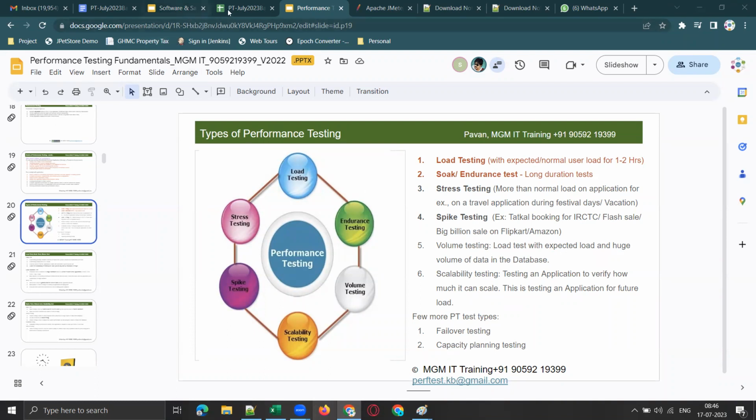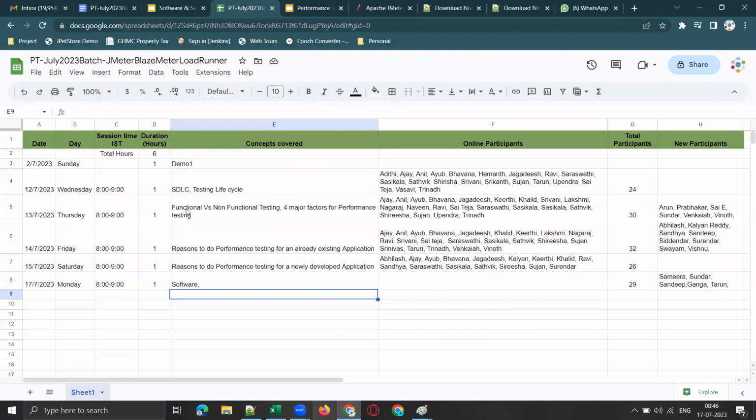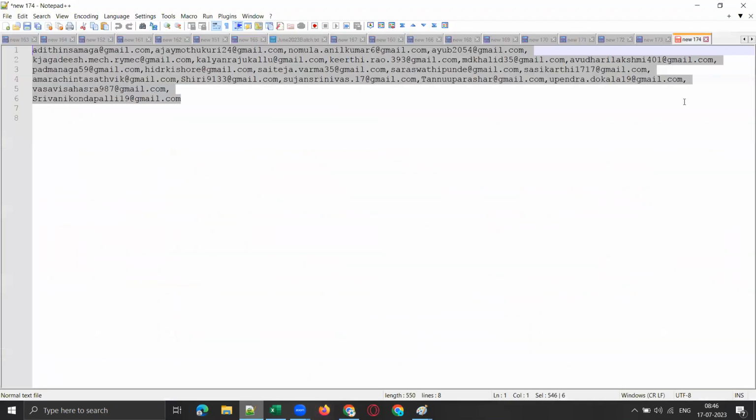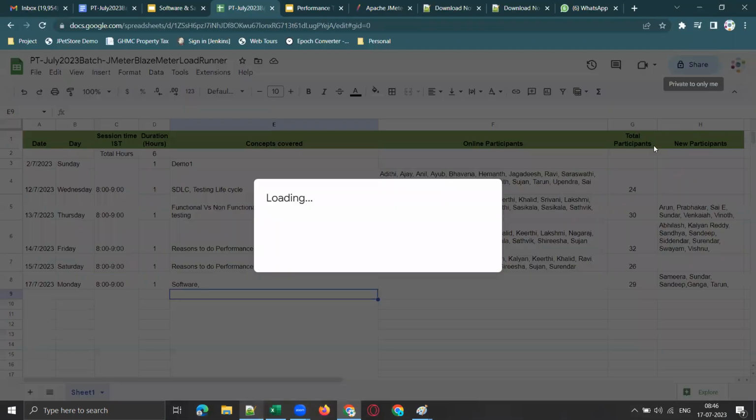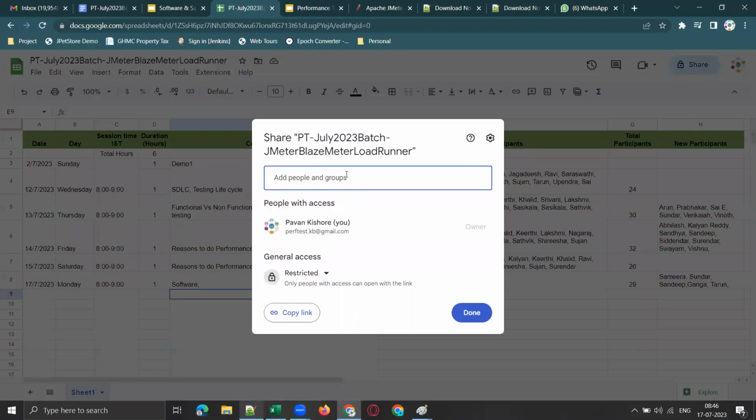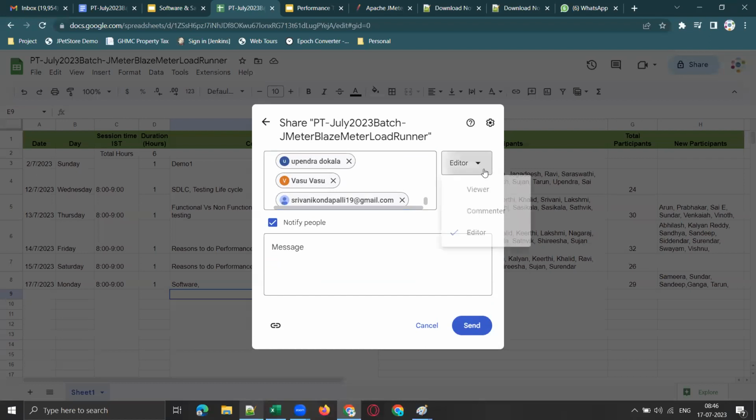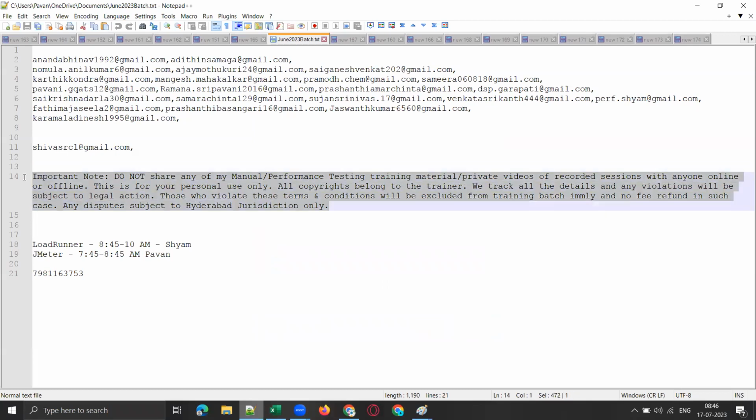But please go through. So this is a batch tracker, by the way. I will share this batch tracker also to everyone, so that you can track what concept is covered on which day. And if you missed any session, you can go through the corresponding recorded session.